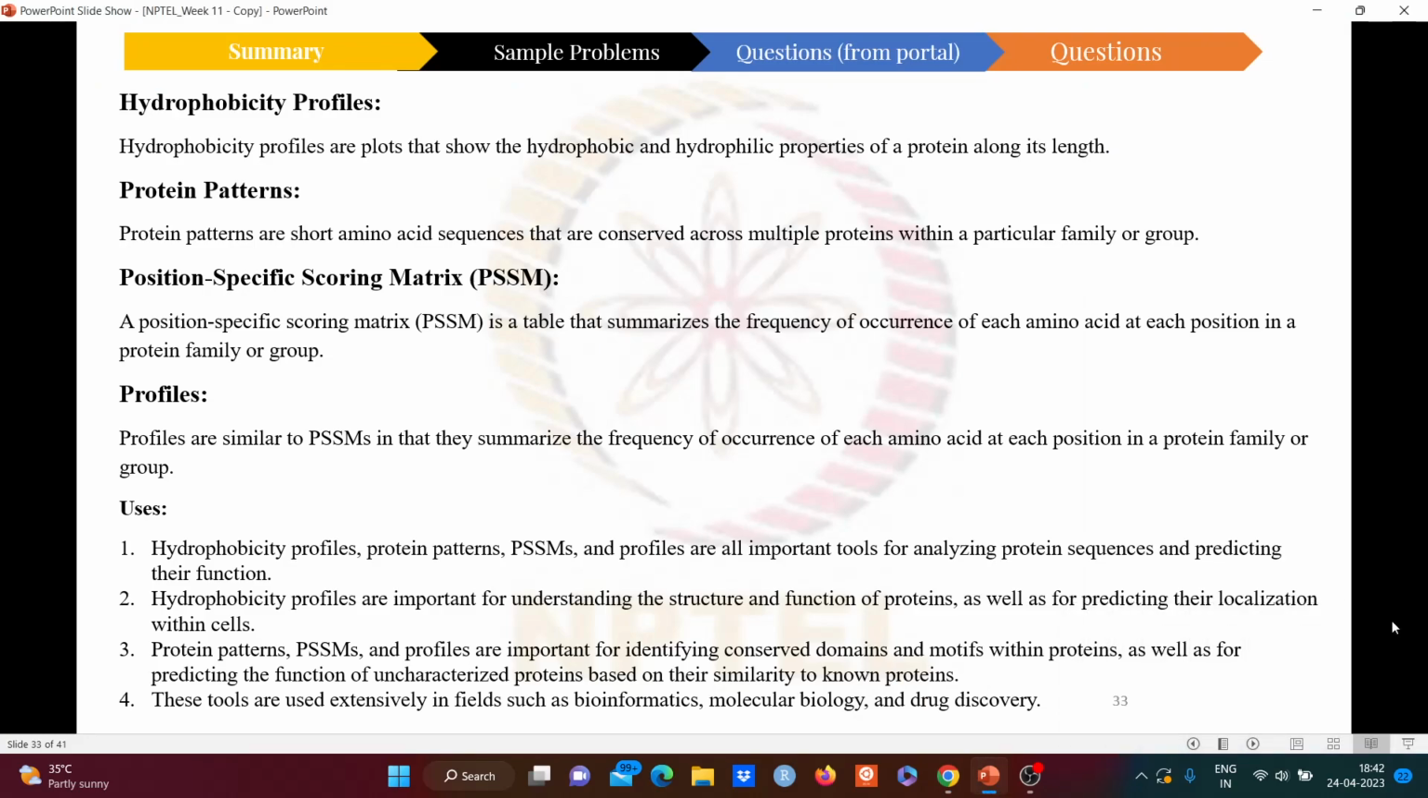sequence patterns that are conserved across multiple proteins within a particular family or group. These patterns are important for identifying the function of uncharacterized proteins based on their similarity to known proteins, and they are also useful for predicting the evolutionary relationships between different protein families.